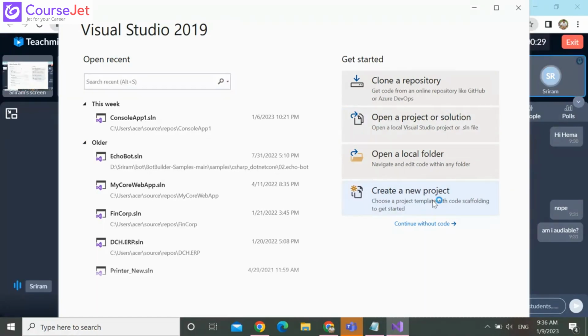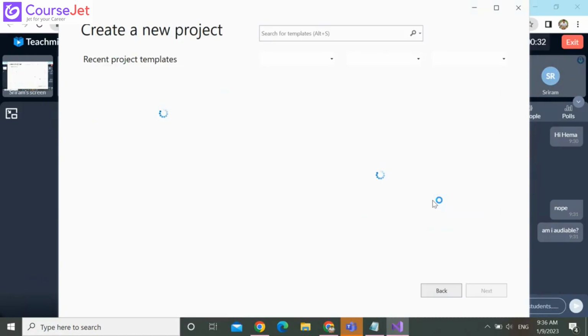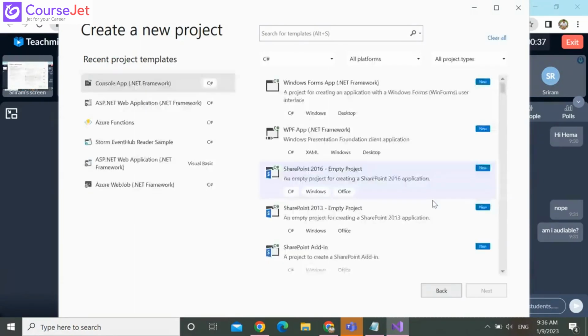Create new project. By default, Visual Studio has multiple templates. While installing, if we select Azure or SharePoint, whichever template, then all the templates related to SharePoint will also be available. That will come in a later part. I'll just select console application, .NET Framework.